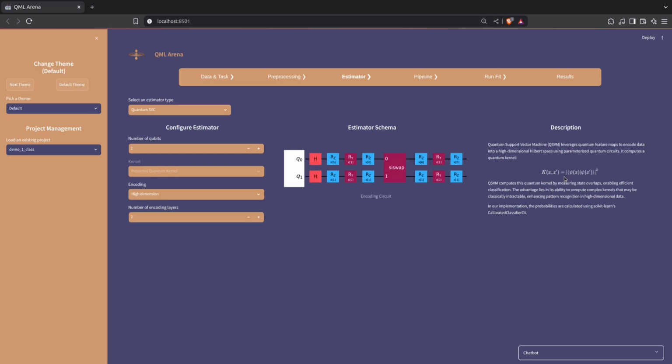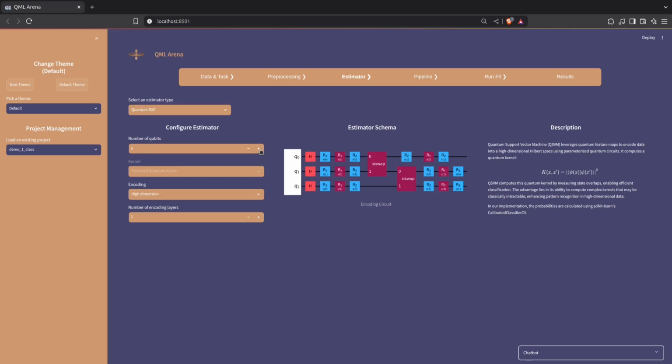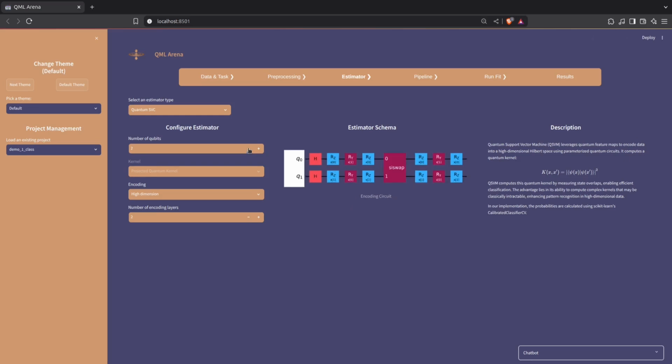In the estimator configuration, we can select the circuit hyperparameters. For example, we can change the number of qubits, or we can change the type of encoding and its hyperparameters. Let's go with the default case. The circuit is performing the following operations.